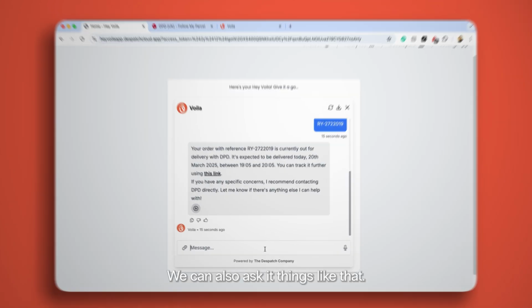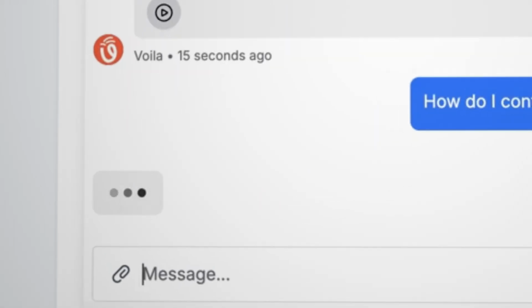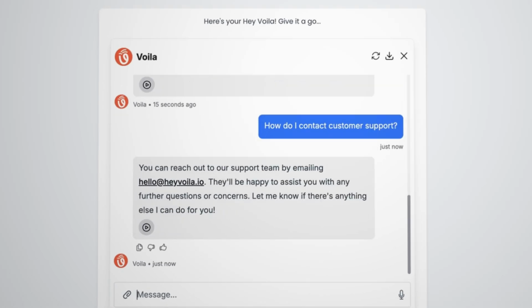We can also ask it things like, you know, how do I contact customer support? It's going to give us the email that we entered when we set it up, and we could ask it stuff like, how do I do a return, or what are your terms of service, what's your return policy, etc, etc. But to do them extra things, it needs to know that information.